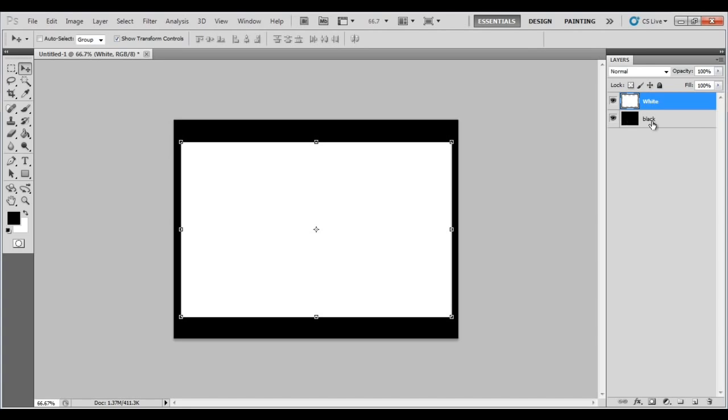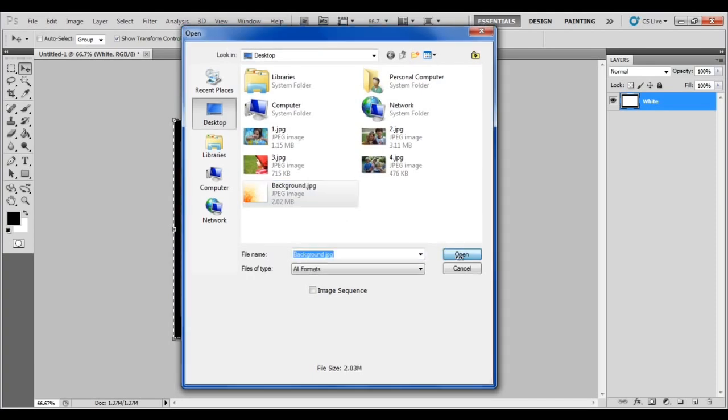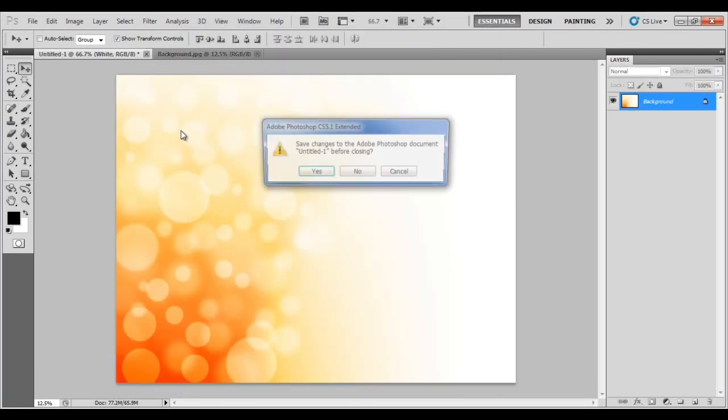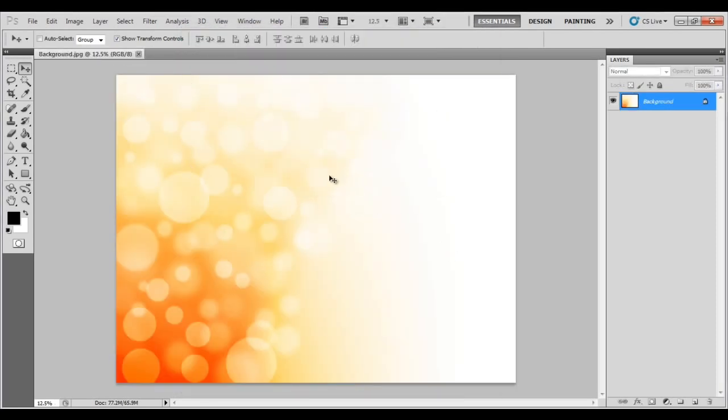Select both layers and press Ctrl-E to merge both the layers into a single layer. Go to the Select menu, click on the All option, and press Ctrl-C to copy the entire layer. Go to the File menu, click the Open option, and select a background image. Now press Ctrl-V to paste the copied layer onto the canvas.